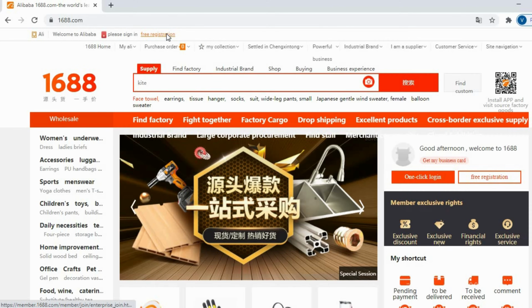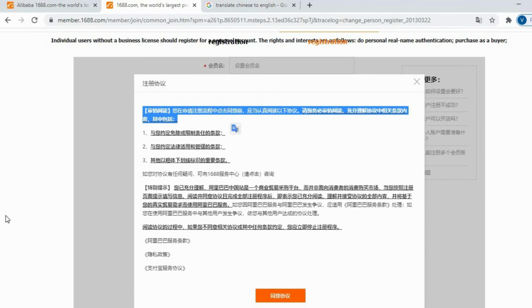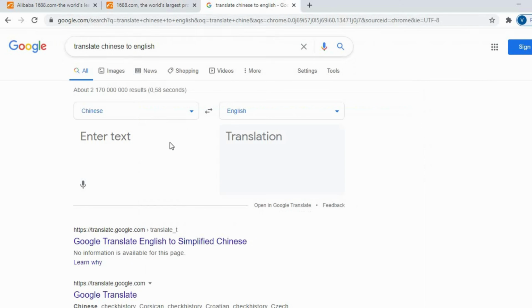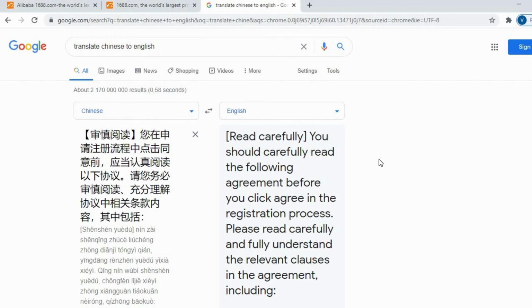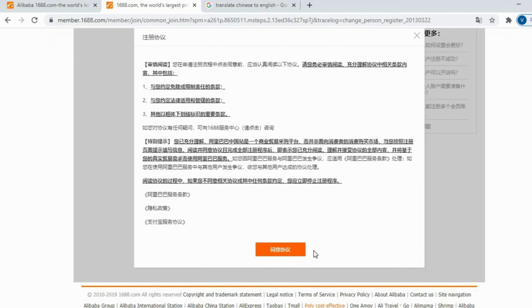You can register either as a business or as a personal account, and for us, we're just going to register as a personal account. If you really want to know what's being said there, you can just copy the text that is in Chinese. You go to your Google and then you just click on translate from Chinese to English. But anyway, we're just going to click our orange button here.